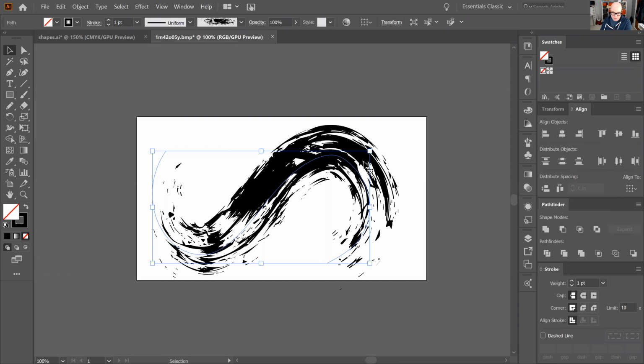But this is just ways to make new kinds of brushes and some cool stuff to add some texture or depth or something to your pieces. All right. Do you guys have any questions about that?